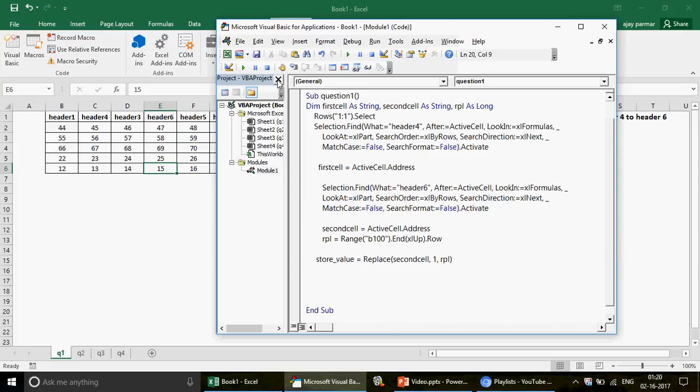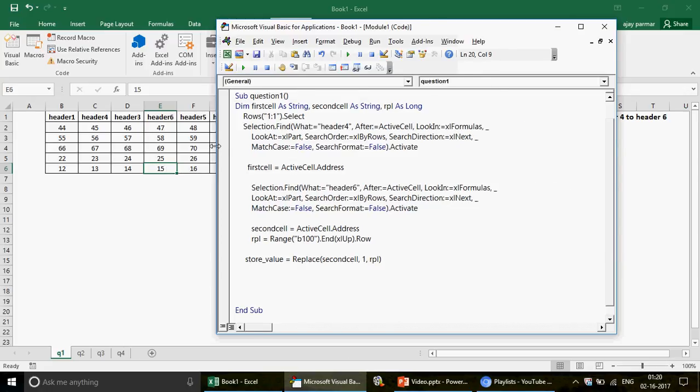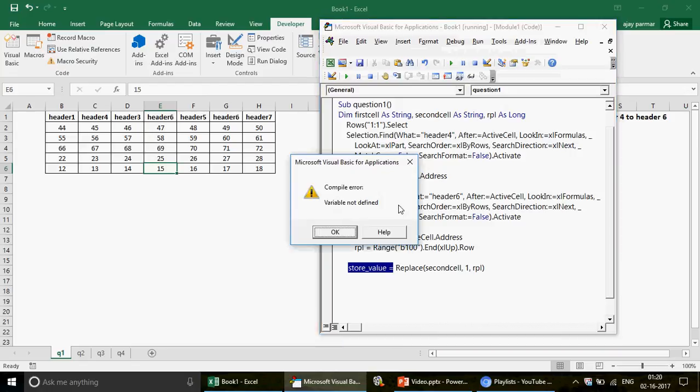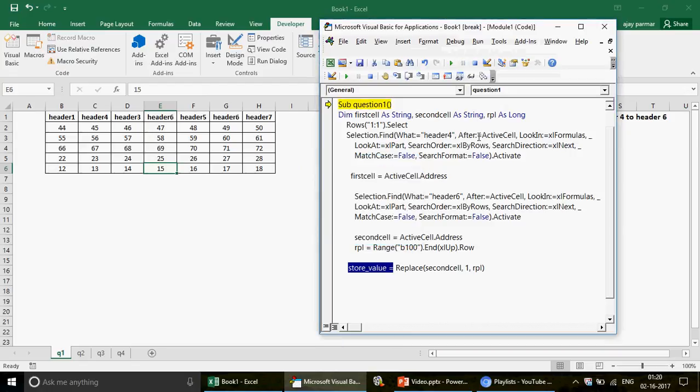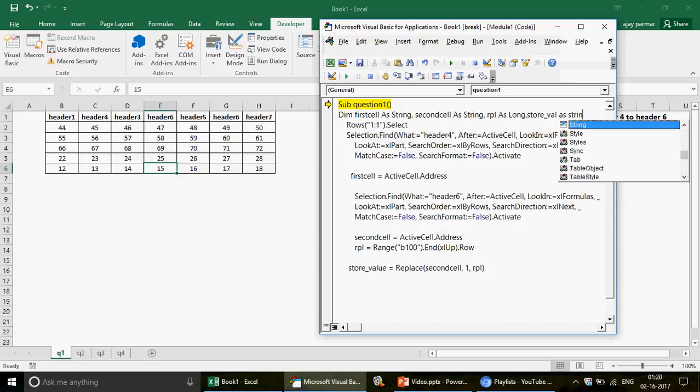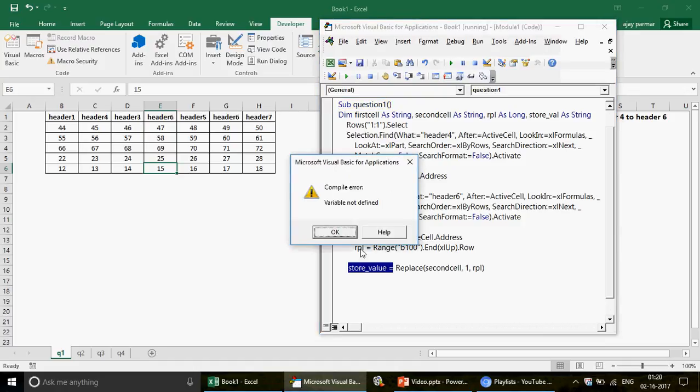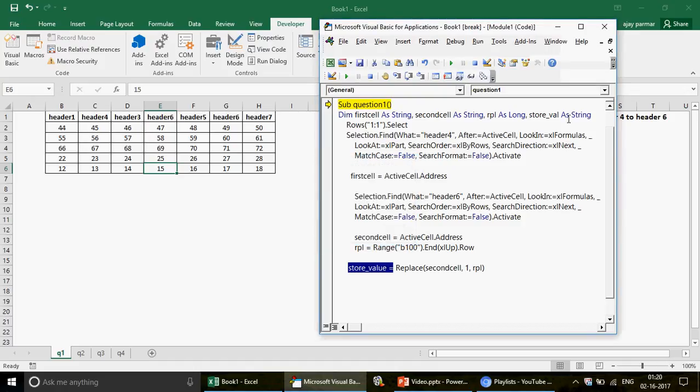So let me just close this, and let's go ahead and run this. So there we go. Variable not defined. Okay, so I just forgot to declare this variable, so let us declare this variable here. So val as a string, I'm going to declare it as a string because it is going to give me the cell address. Alright, it's actually not value. I'll just delete this store one.